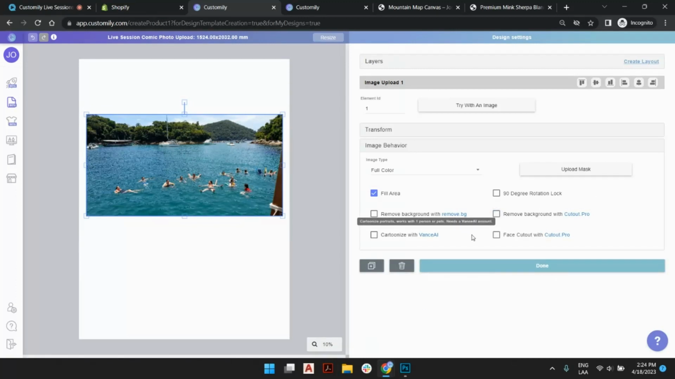Finally, we have a cartoonized filter with Bands AI. We are testing out some other filters, but right now, if you want to sell a product that involves uploading a portrait picture and applying a cartoon filter, you can do that with this option here. Of course, you will need an account from Bands AI, an account from RemoveBG, and Cutout Pro. But once you have those accounts, you can connect them to Customily over API and apply those tools to whatever image your customers upload.